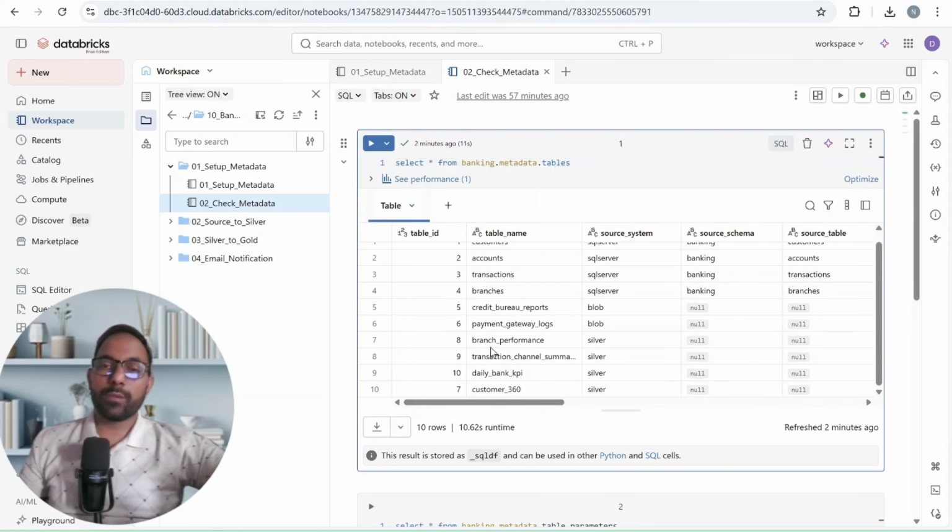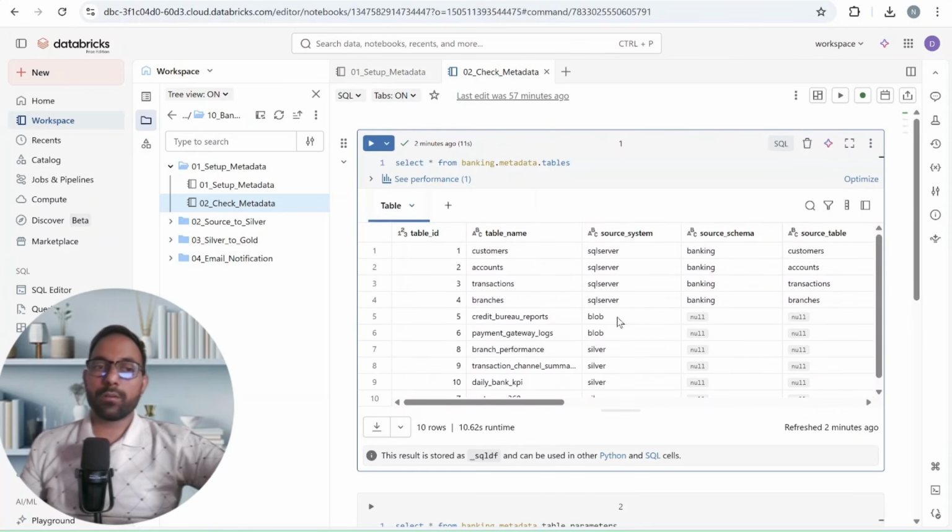And when we will be calling these through our reusable jobs and notebooks, that time this column will be very important. So whenever we pass the variable source system equal to SQL Server, it will process these four tables.